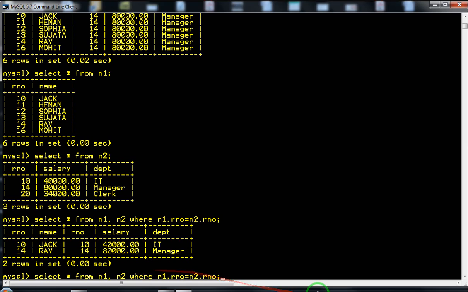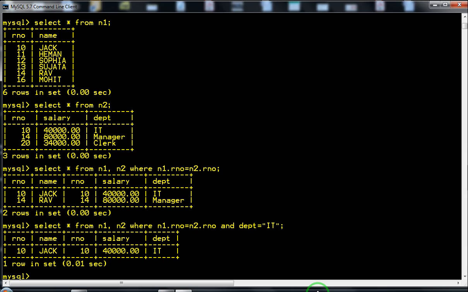We can also use the AND clause if you want to check multiple conditions. Select star from n1 comma n2 where n1 roll number equal to n2 roll number and department equal to IT. So here we have two conditions. The first condition is the equijoin where n1 roll number equal to n2 roll number, only those records will be displayed, and one more condition is and department equal to IT.